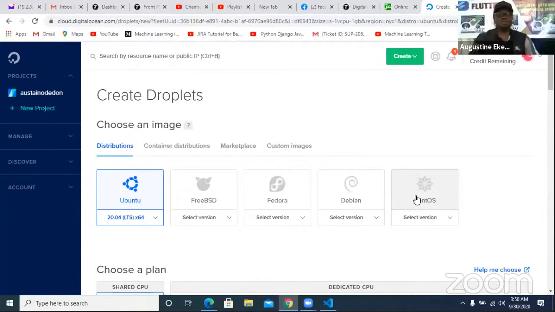So once you create your droplets, you're going to see the IP address of the droplets. Make sure you copy it. So I'm going to allow you guys to get to this point, then we can continue from there.